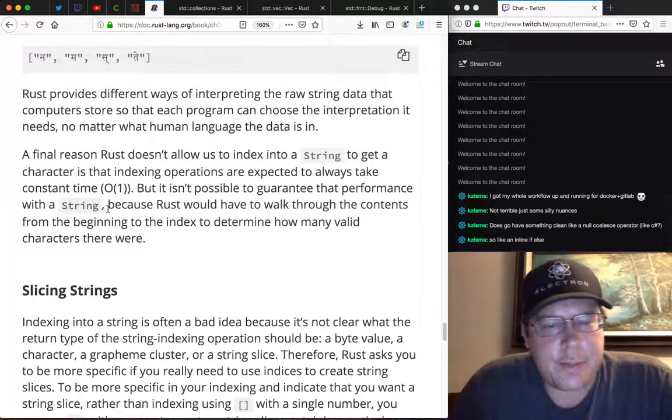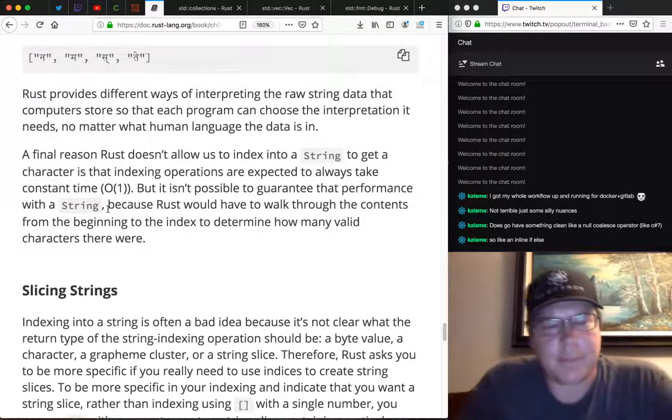Because Rust would have to walk through the contents from the beginning to the index to determine how many valid characters there were.